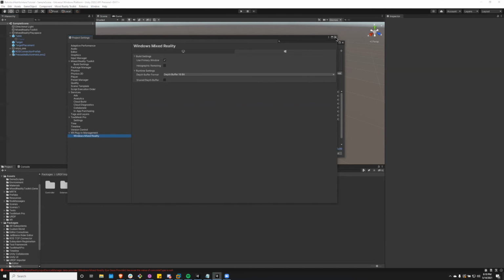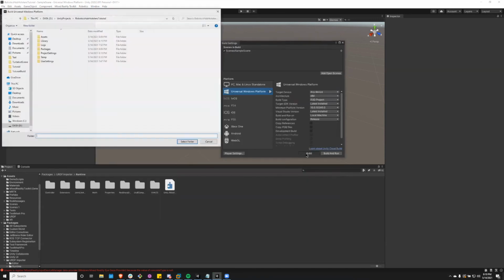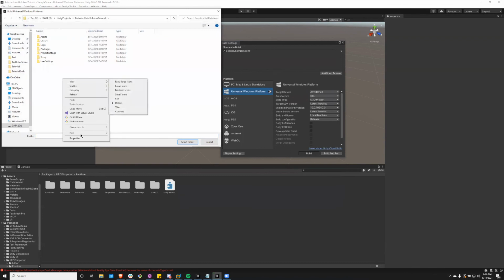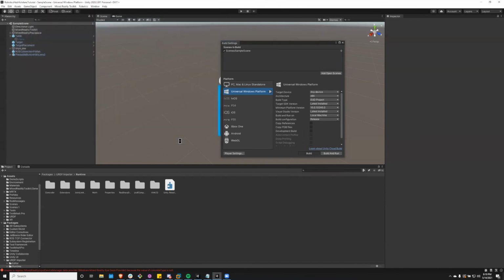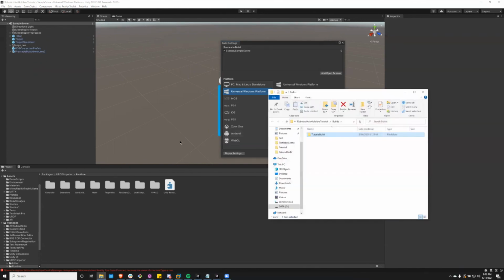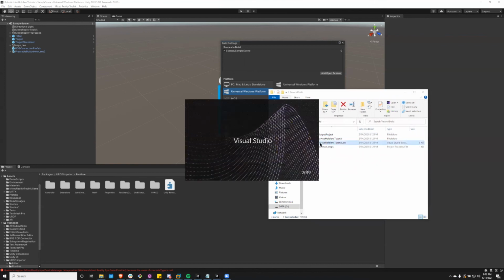And that's all good, so we can exit out of this and we can hit build. And here we can create a build folder. We'll call it builds. And then go into that, and then we'll create another folder called tutorial build. And then select that folder and it'll build. And once that's done, we'll go into our build and then hit our solution file.